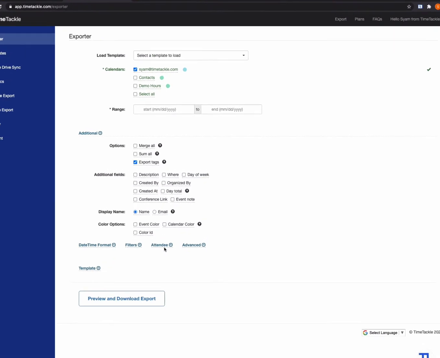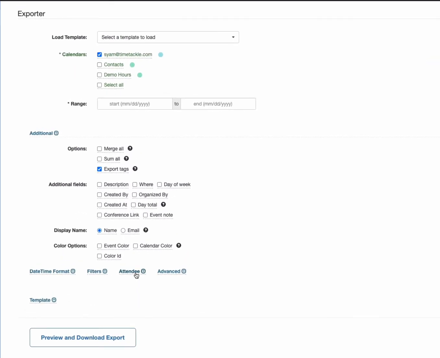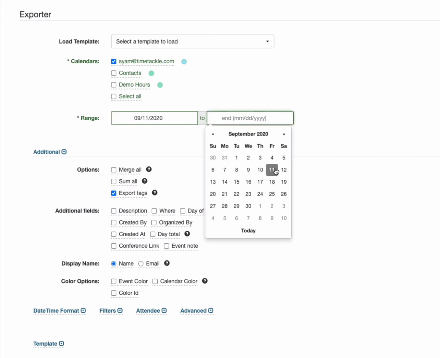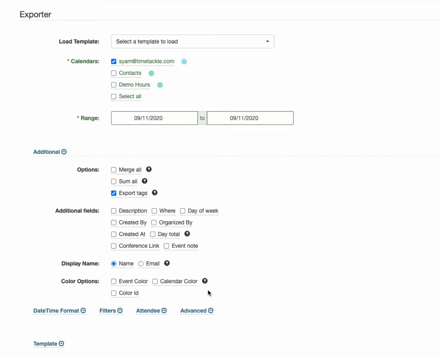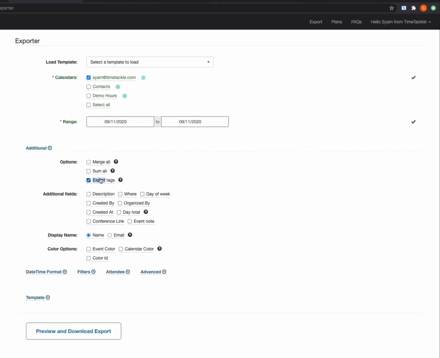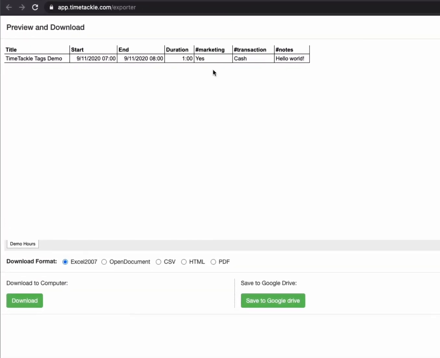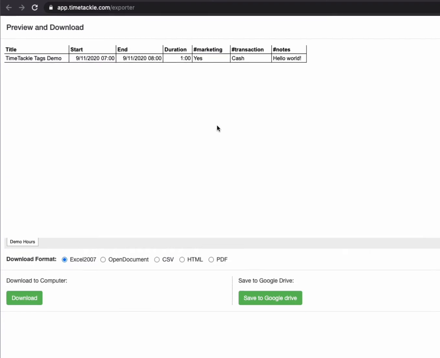Once we are done adding those tags, we can go to the TimeTackle app to extract those tags in a spreadsheet. In the TimeTackle exporter page, I'll select the date range and check the export tags option. Now click on preview and download export. As you can see, the tags we added earlier are now showing up in my spreadsheet along with their values. I can do further filtering, aggregation and analysis in the spreadsheet based on these tags' data.